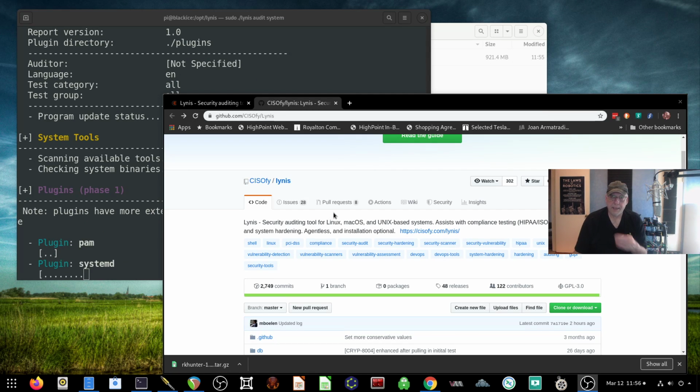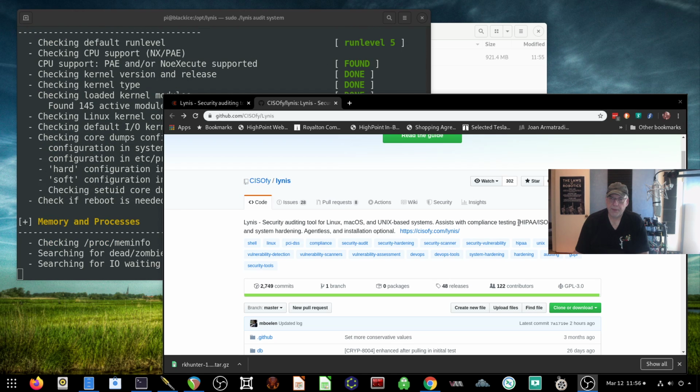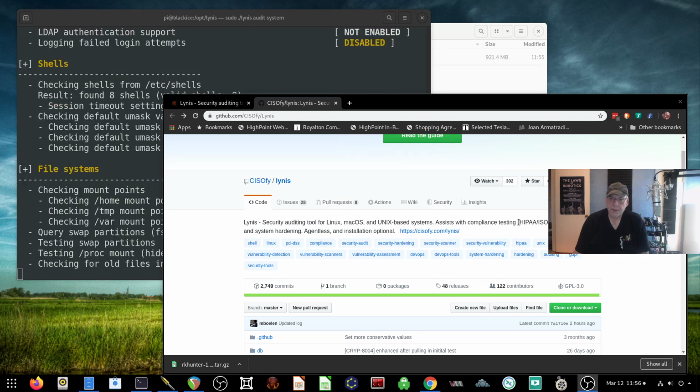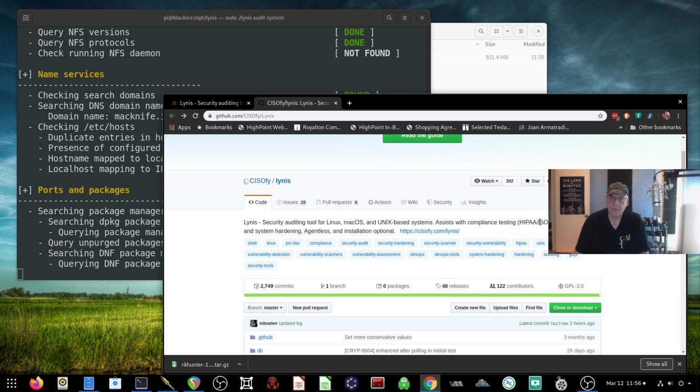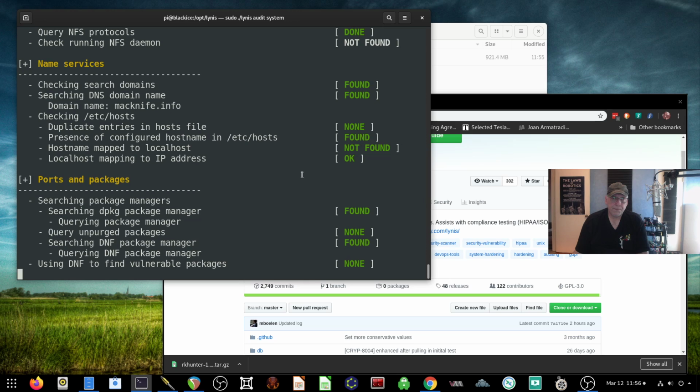One thing I didn't mention when I was on the GitHub page is you'll notice here that there are a number of compliance tests. I mentioned HIPAA, but there's also ISO 27001. There's also PCI DSS, which of course is the standard for commerce sites. And this is still going, so I'll be back.